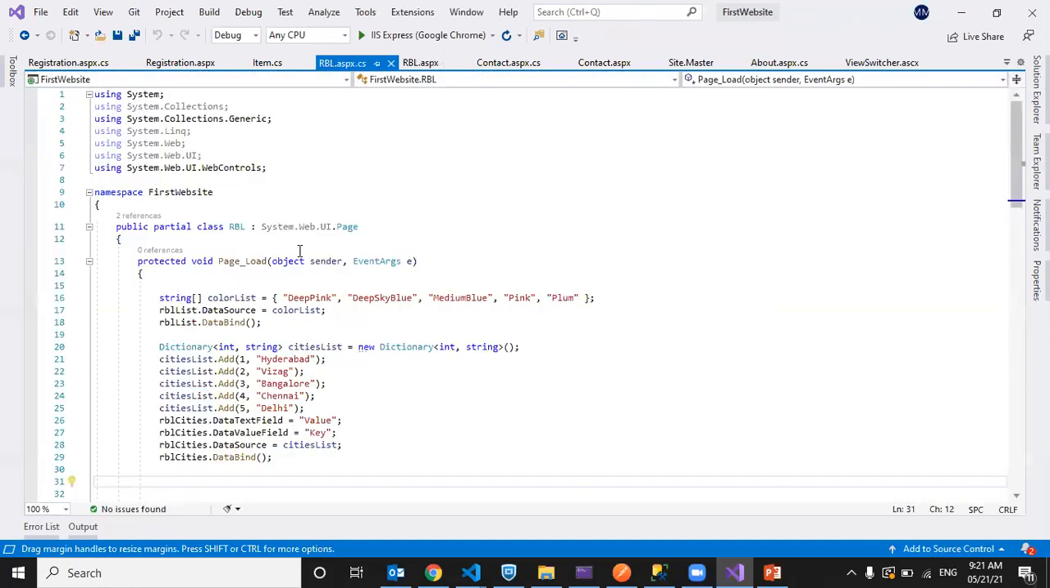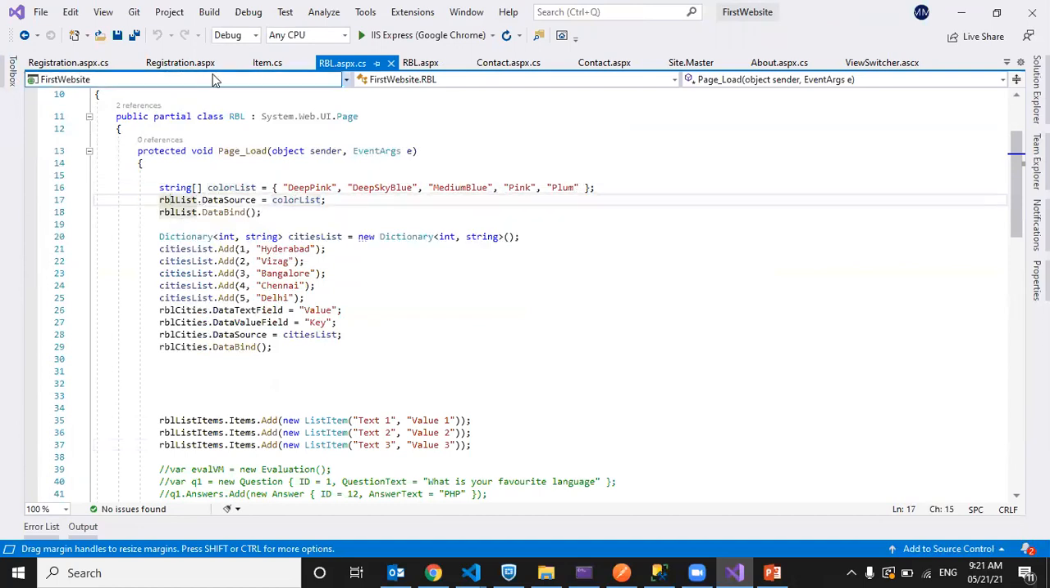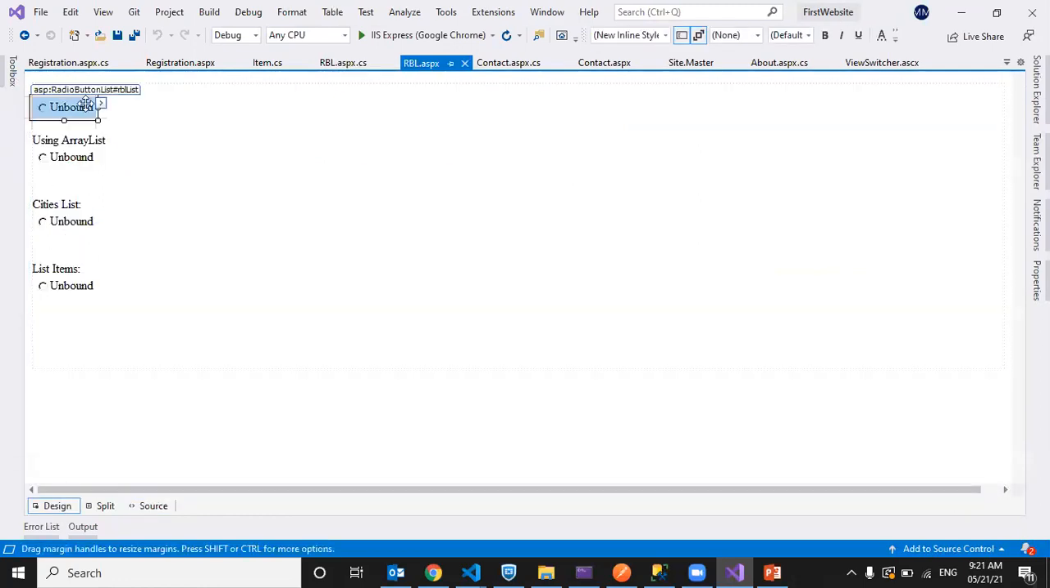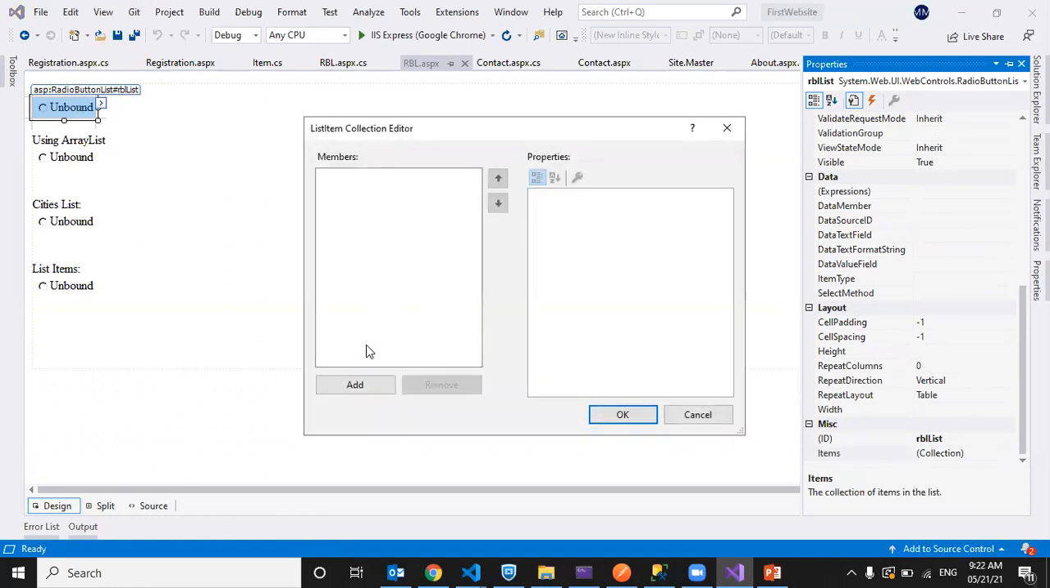So I wrote some code here. See here, string array colors list. I took some colors, which is a string array. And for the first control, this is the control RBL list. The control ID is RBL list, I set. Okay, so we can set the items list here also, like I can add a list item here. This is by design time.